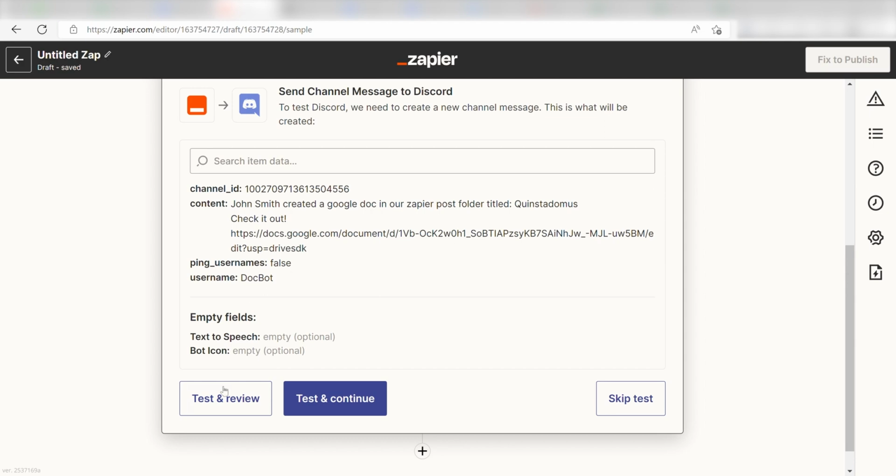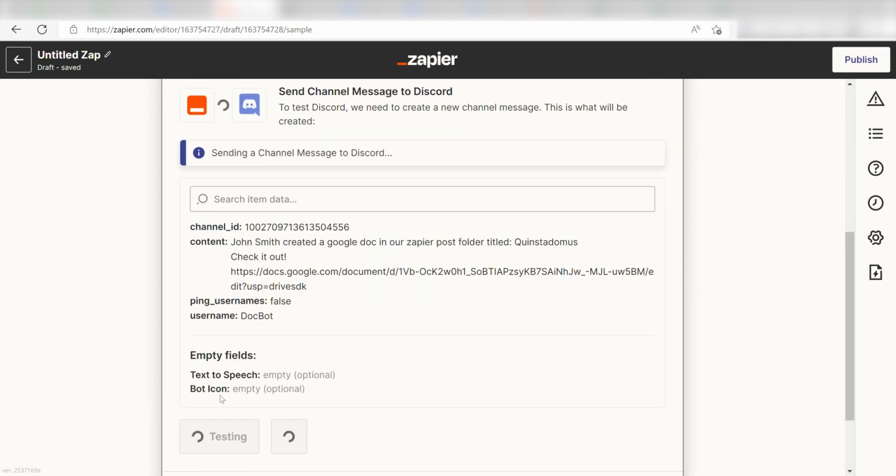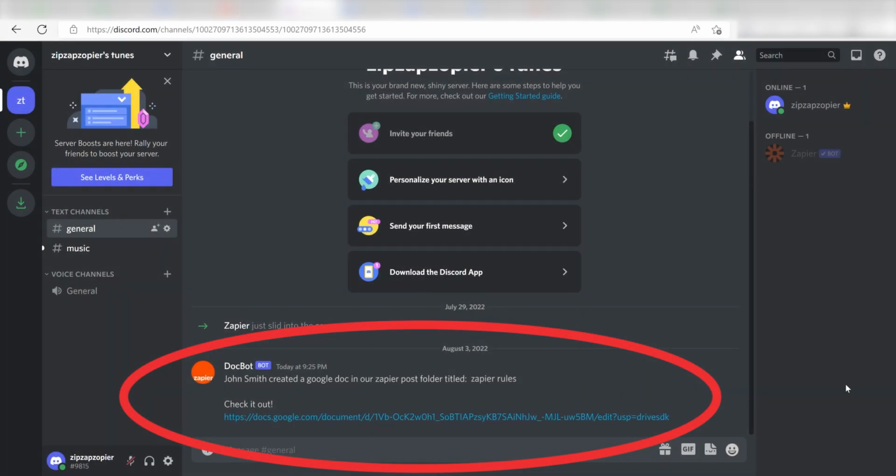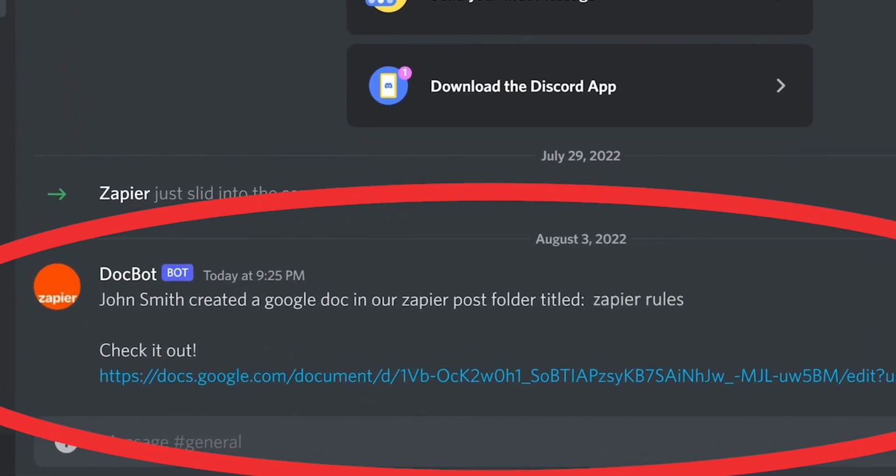Next, click Test and Review, and I should be all set. Yep, there it is. This is ready to turn on. Now, anytime a new document is created in a specific Google Doc folder, a message will automatically be sent out into our selected Discord channel.